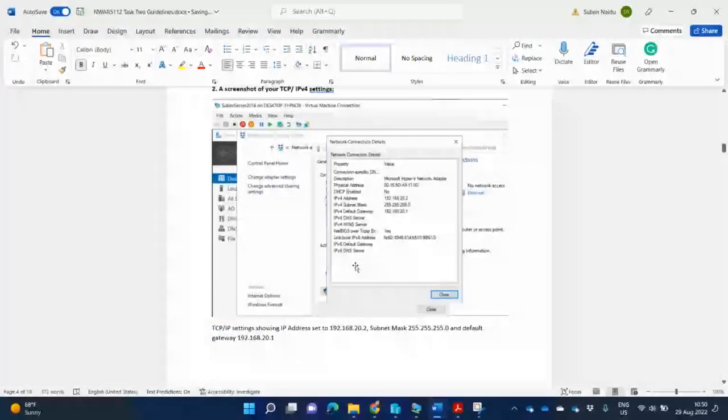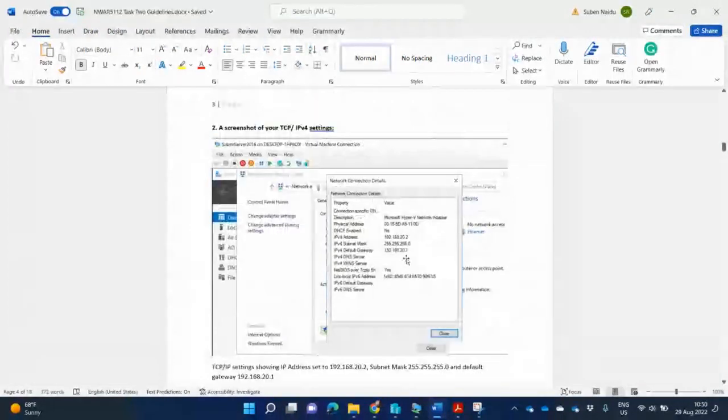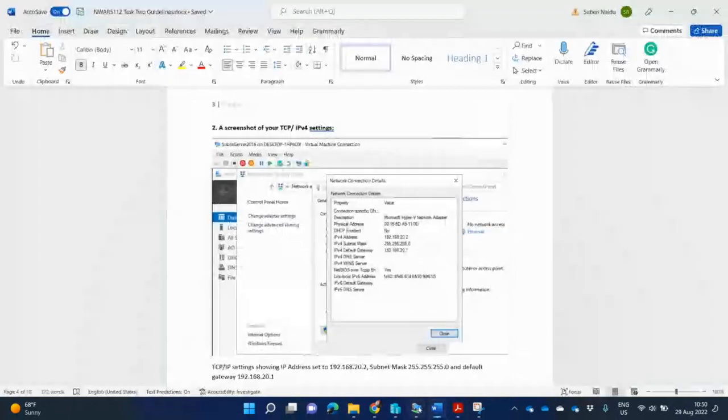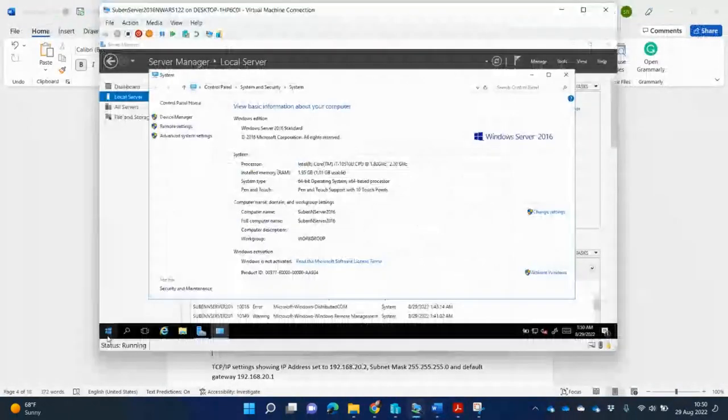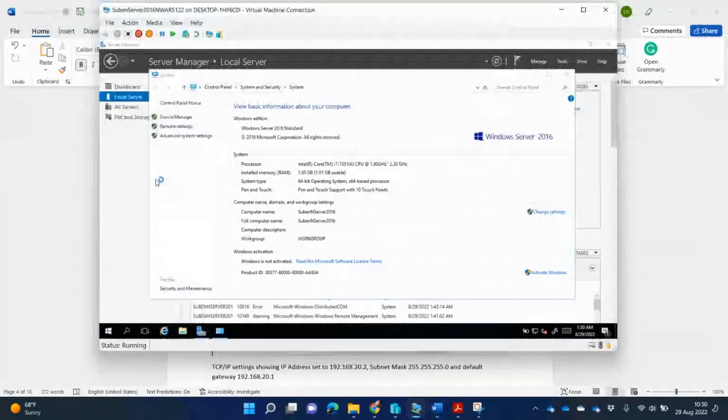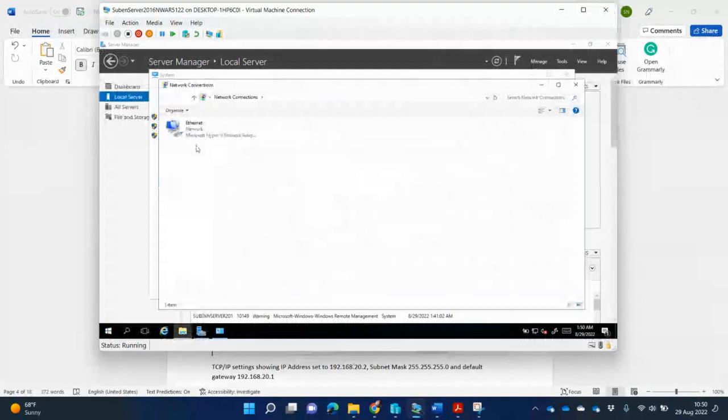Okay, so how do I get to the screenshot now for my TCP IP settings? I can go here. They said I need to change the IP address, the preferred DNS, and then also the default gateway. And I'm going to get 3 marks for that. So where do I go? I go to my server. In the server, I right click on the server and I go to network connections. From network connections, I right click on Ethernet and then I go to its properties.